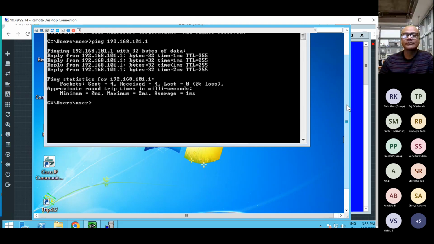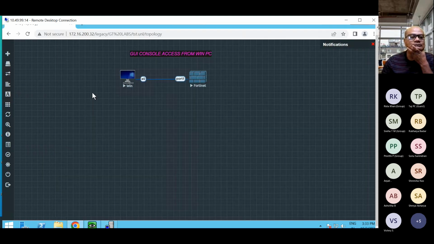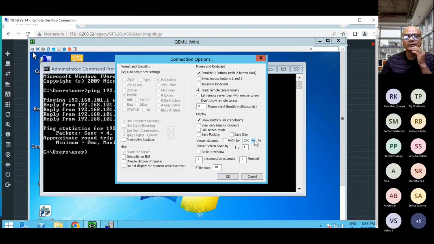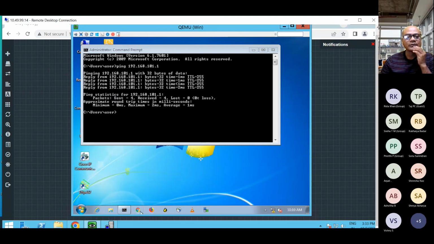It has become very big. Don't make it big because it will be very difficult to operate, guys. So as you know, it is a virtual interface. I think 150 is okay. Okay, so let me open that GUI interface.